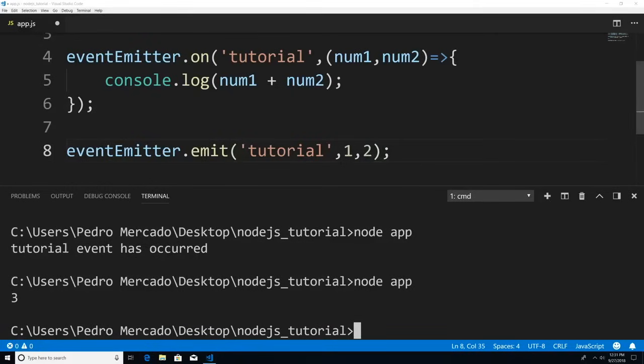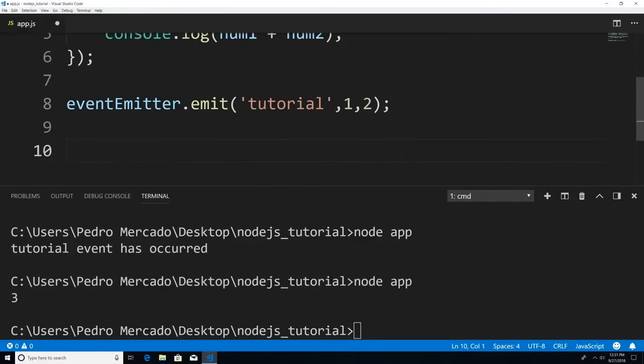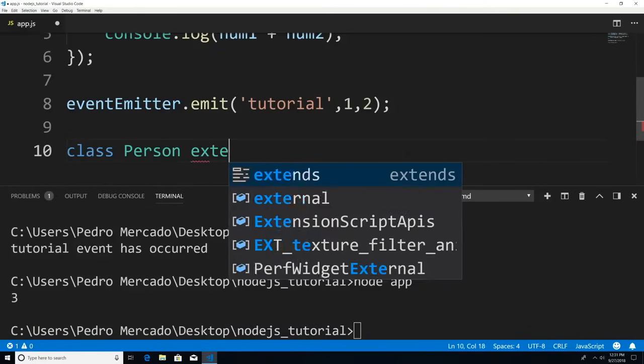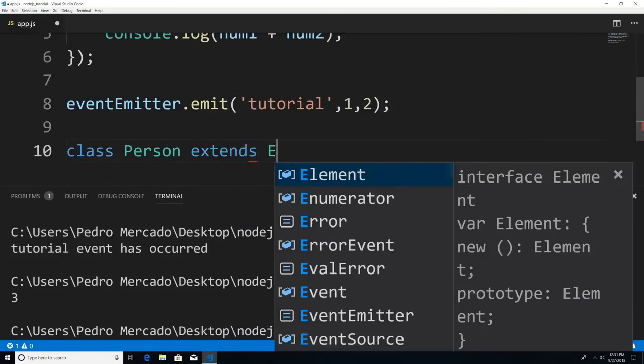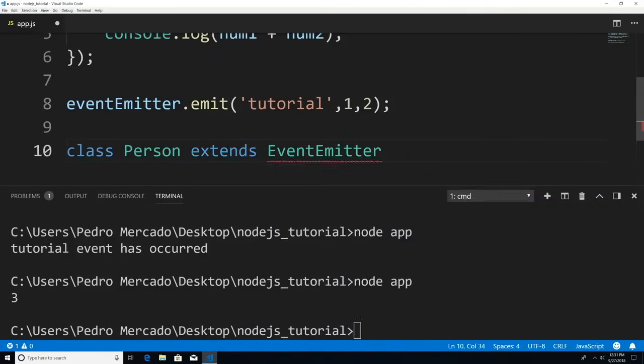Now this is all fine and dandy, but how would I create a custom object which takes advantage of using events? Well, I could just inherit from the EventEmitter class. So for example, let's say that I want to create a person class. So I say class Person, and I could just extend from the EventEmitter class.